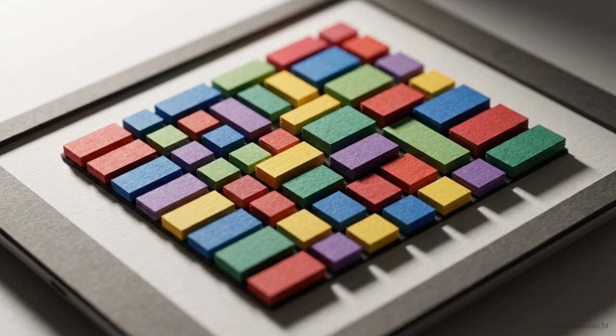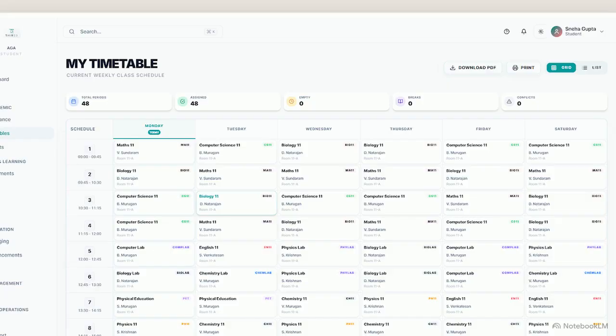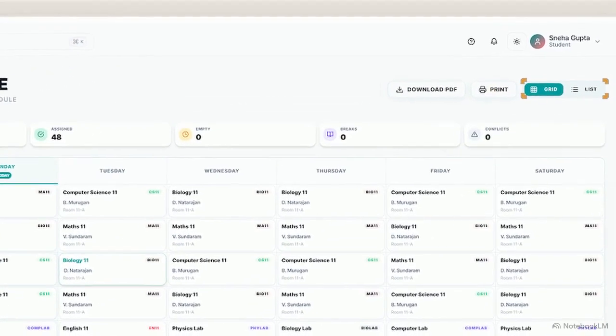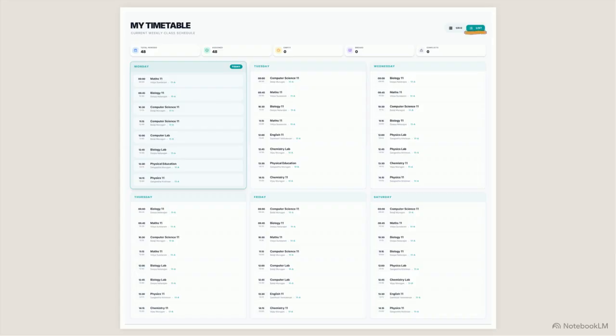The horizontal grid gives a great broad overview, but it can be difficult to read if you are scrolling quickly on a mobile phone between classes. To fix that, look above the main schedule to the top right corner. Here, you can switch the layout from grid to list. This converts the schedule into a streamlined format.